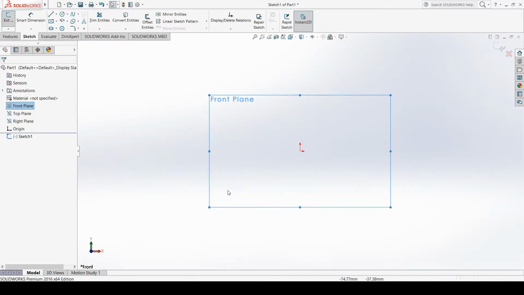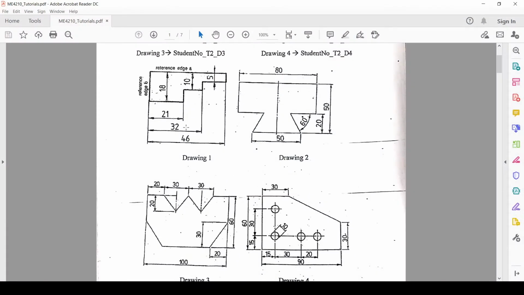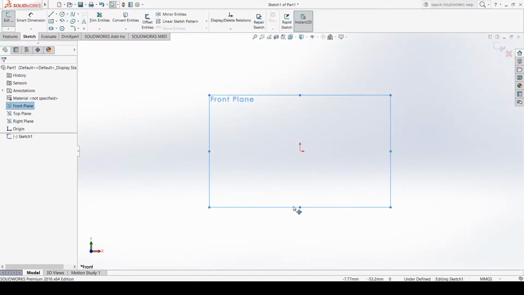Okay, so now if you see in this first figure, you can see that it's a stepped figure. This figure has some steps here. So it's a very simple figure. It has some dimensions here. The total length of this figure is 46 millimeter. One thing to mention: all of the dimensions that you see here are in millimeter. Okay, so now we are ready for drawing.